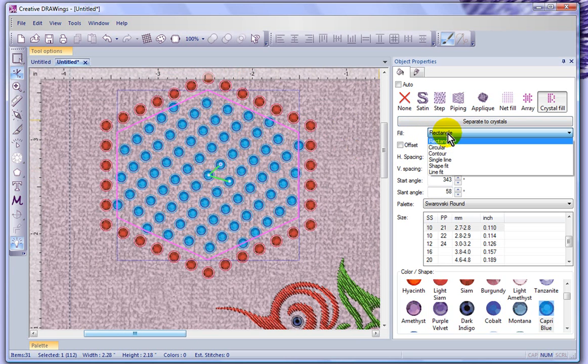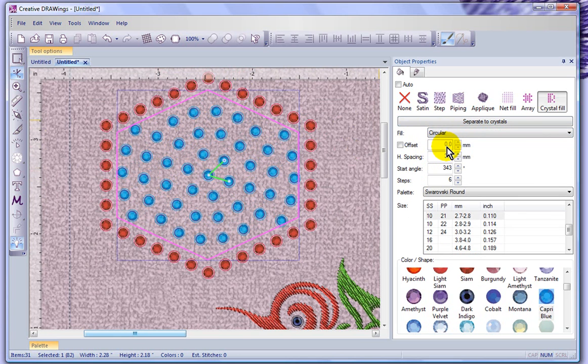Now I'm going to choose circular. With circular, again, I have the offset option. Remember, if I turn offset on and give this a 2 millimeter offset, it's going to push it towards the outside. If I go to negative 2 millimeters, in this case, negative pushes it towards the outside because it's a fill. Negative pushes it towards the outside, and positive pushes it towards the inside. So basically it's just creating more space between the crystals and the outside of the shape.